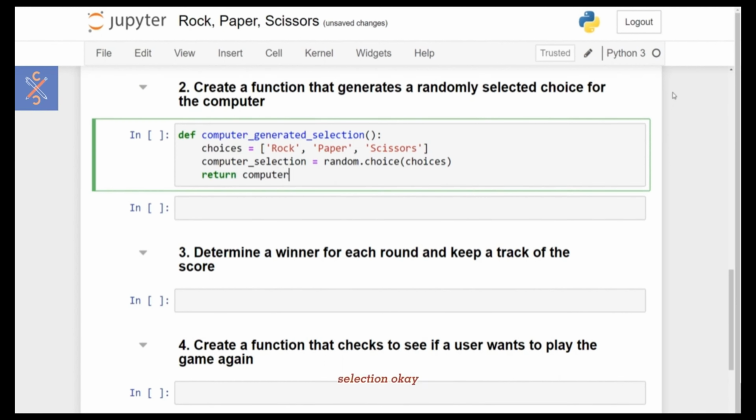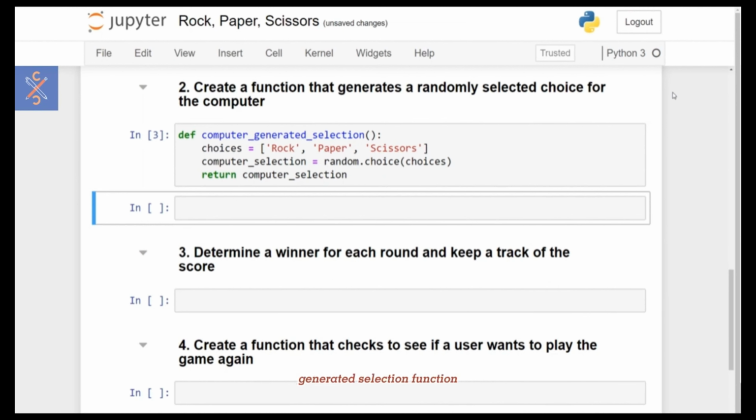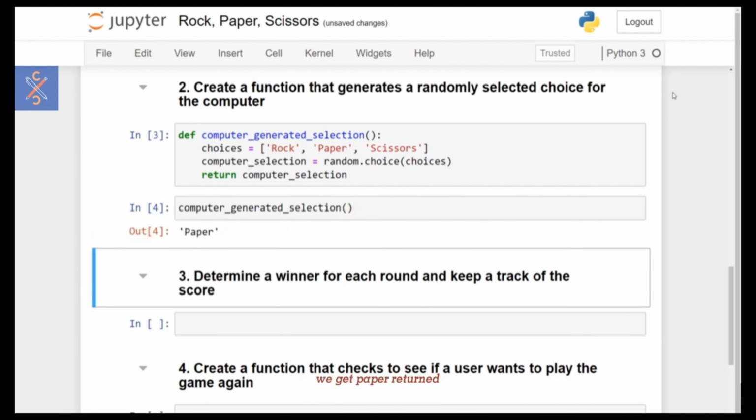Okay, so that's the second task complete, but let's just test to see if the computer_generated_selection function is working as we expect. So let's call upon it to see what we get back. You can see that when I call upon computer_generated_selection and then press return, we get paper returned. And if I go back up and run the function again, we get scissors returned. If I run it again, we get scissors once again. A fourth time, we get paper.